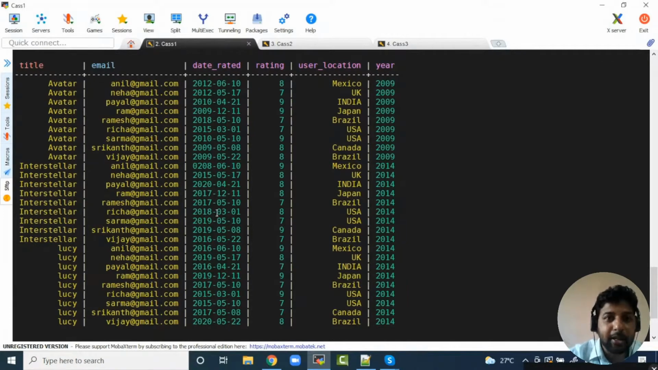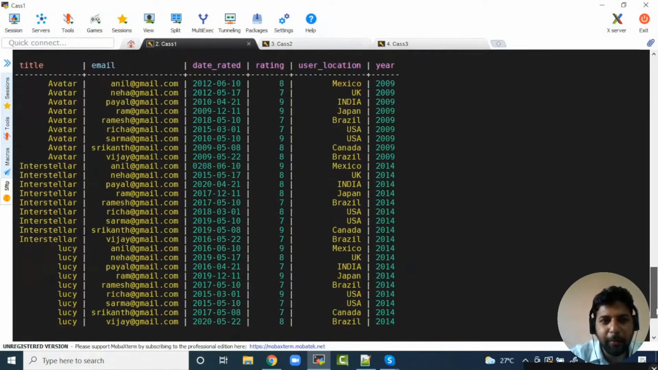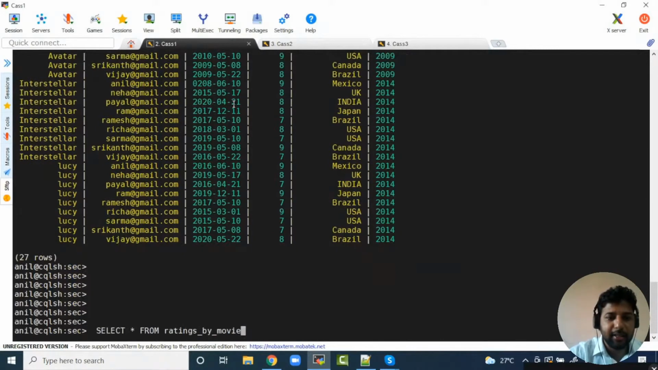Now I have a table, so what is my requirement? My client asked me, hey Anil, can you give me all the rows for the Avatar movie? I want to know who all watched it and what ratings were given to the Avatar movie. So I'll run a query something like this: select star from table where title is equal to Avatar.